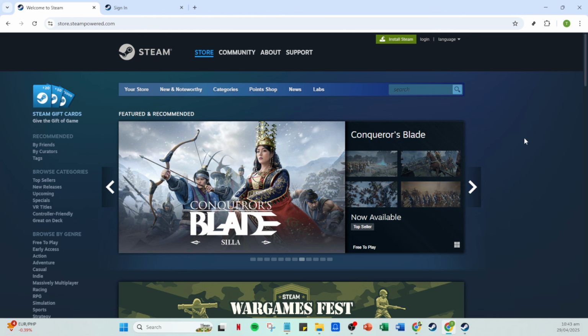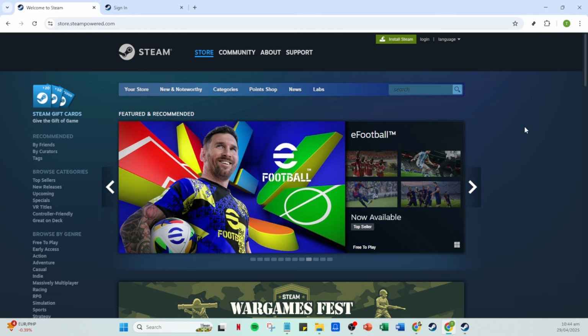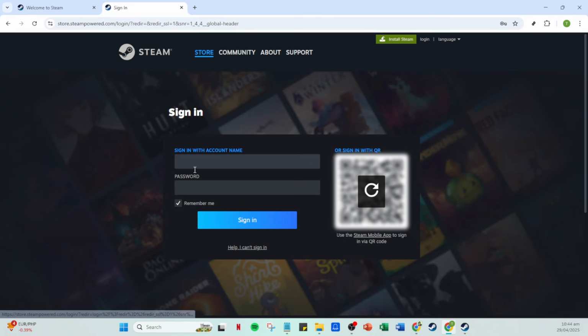First, let's begin by opening your Steam application. If you haven't launched it yet, find the Steam icon on your desktop or in your start menu and give it a click. Once you're in, the next step is to log into your account if you aren't already. You should see a login button, go ahead and click that.